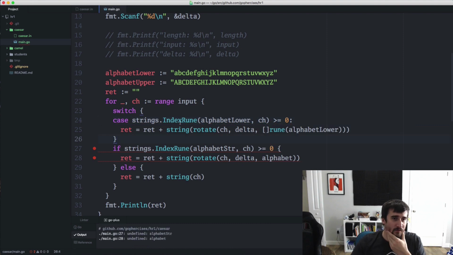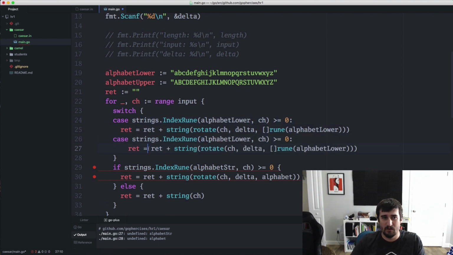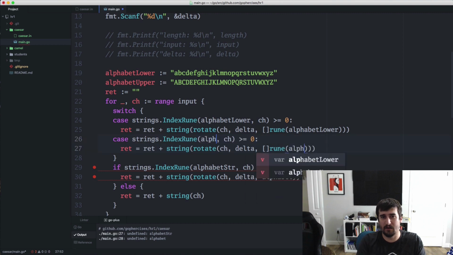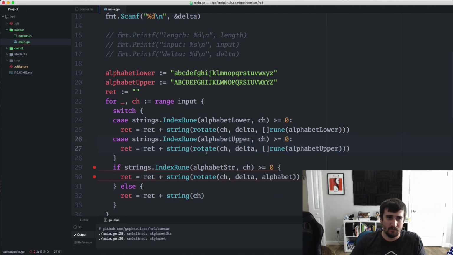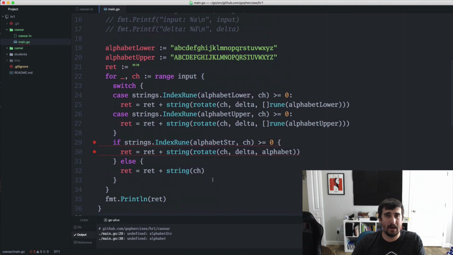Okay. So if I find this character, or this rune, inside of the alphabet lower string, and it has an index of greater than or equal to 0, then I'm going to go ahead and use that string and call this rotate function. Our second use case is going to be the exact same thing as this, so I'm just going to copy it all and paste it here. Except instead of alphabet lower, we're using alphabet upper. So you'll see here that it's basically the same thing, and that's one of the upsides to writing this rotate function like we did, was we can just pass in both of these alphabets and it's completely fine.